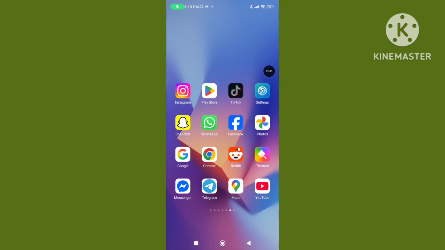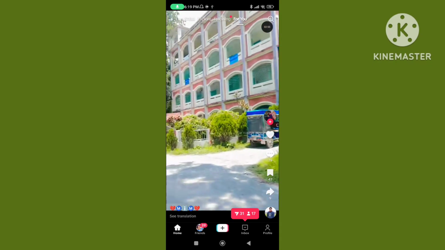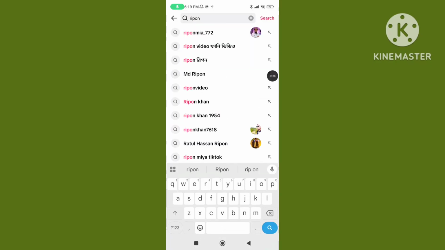Step 4. Reboot your device and reopen it. You can follow all of the steps to fix TikTok search bar not working problem.